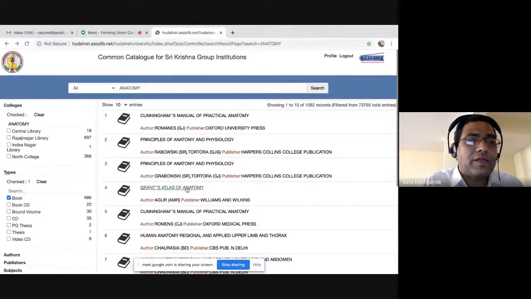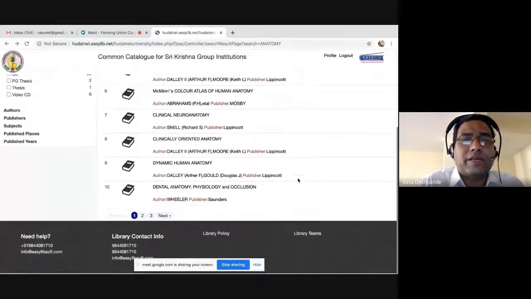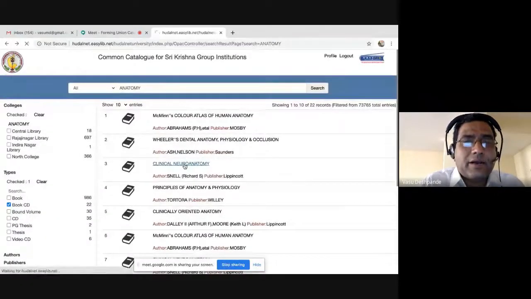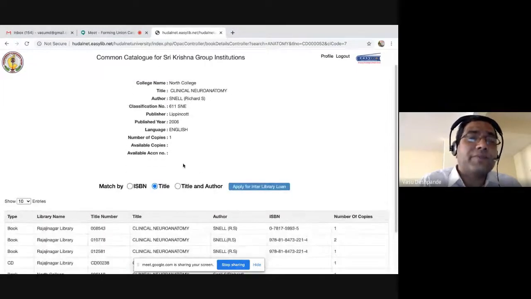If I'm interested only in the book series, I can just click here and check that. Only the book series will be listed here, 25 of them. Again, I can click on this, and let's say this particular book is available in North College, but North College is too far. I live in Bangalore East, let's say. Now let's see whether this book is somewhere else.